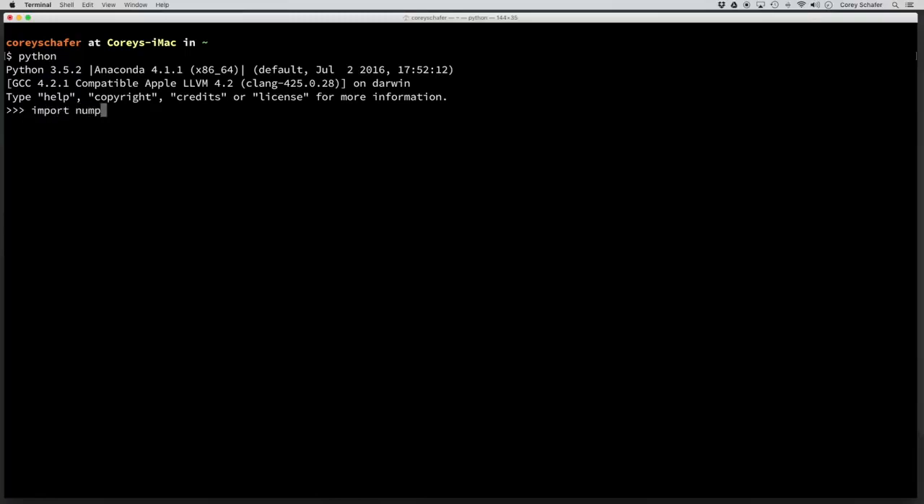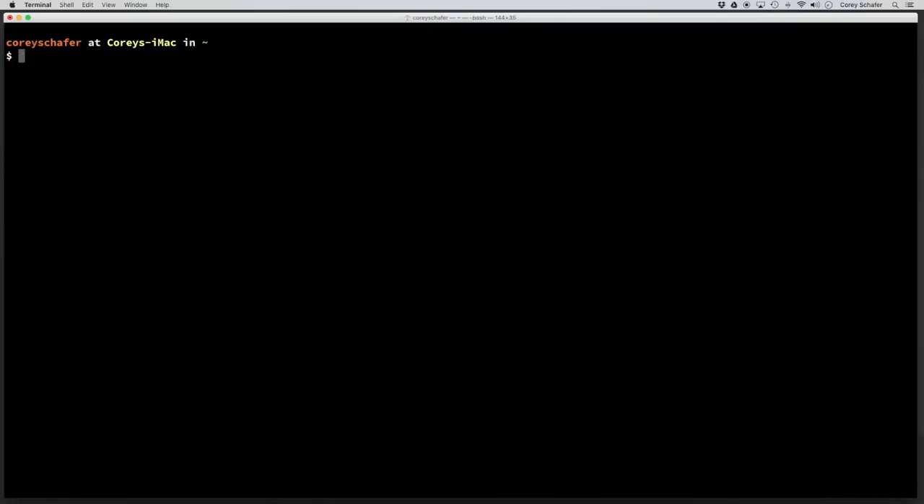So I should just be able to type in import NumPy and run that, and you can see that that didn't give us an error, so that package does exist. And just to test that further, let's go ahead and also import matplotlib and see if that works. You can see that that worked also, so we already have a couple of packages here. Okay, so now let's just go ahead and exit out of Python here. And now I'm just going to go ahead and clear my screen.